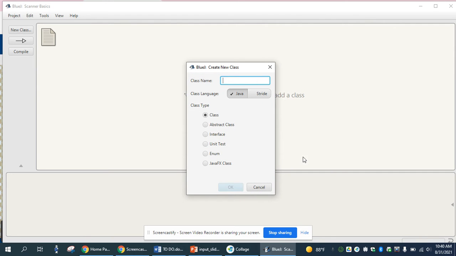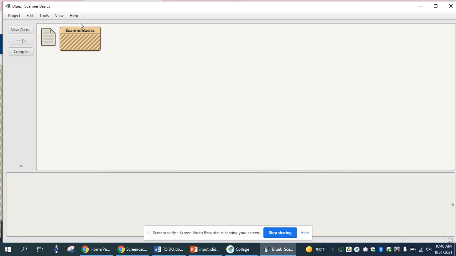Whenever you name a class, remember that the first letter of each word of the class should be capitalized. So I'm going to call this Scanner Basics. And when you name a class, there can't be any space in there. In BlueJ, we got these diagonal lines, and remember, that just means it hasn't been compiled yet, because we haven't written any code, which we're about to do.